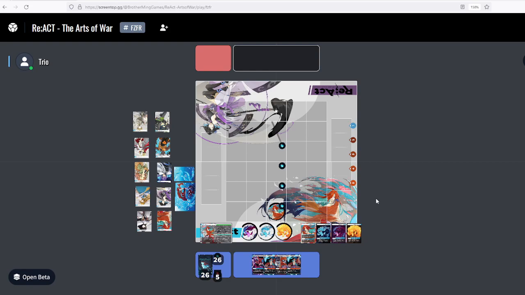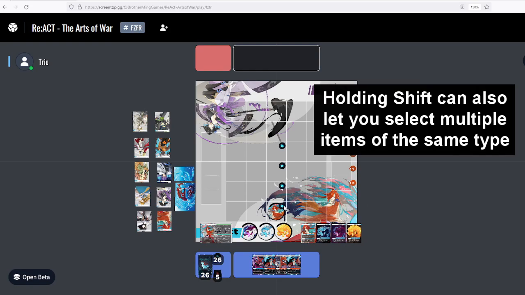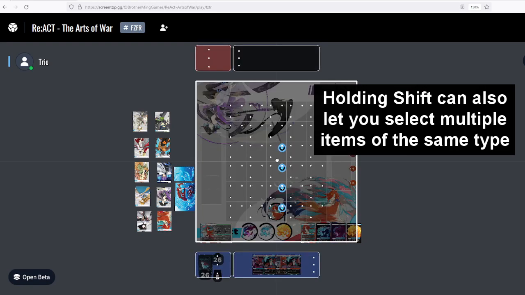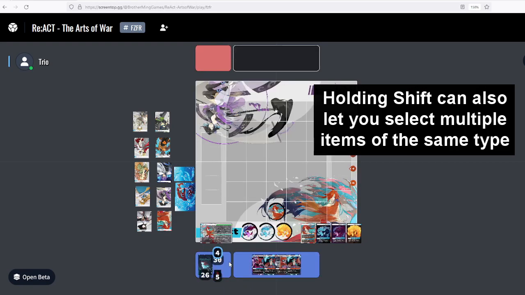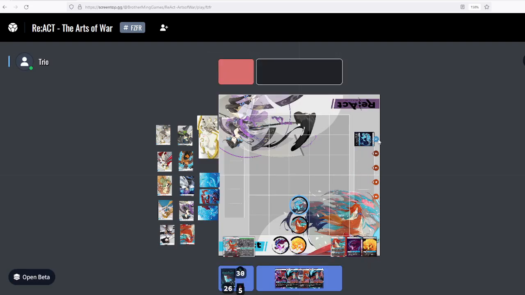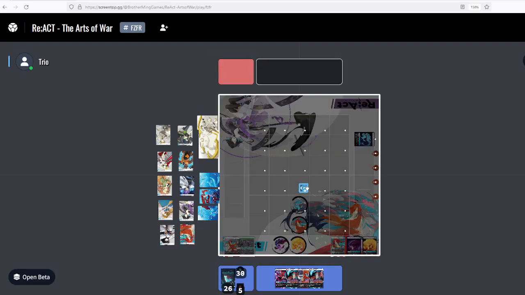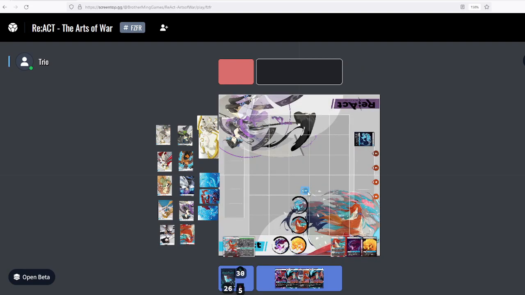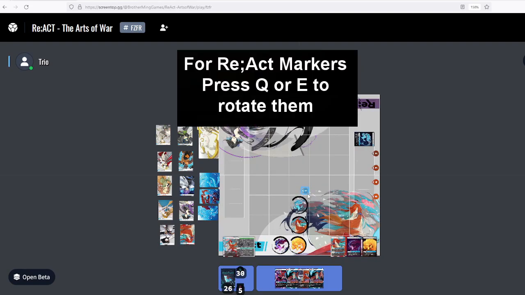Now let's say you have to select a bunch of things all at once. You can also hold shift and then just click everything separately, so that way you can then click and drag them where they need to go. When using a card that will ask you to target and choose a direction, you can grab these to, of course, mark down where they're going to go, and you can press the E or Q to rotate them in the direction that you need to.